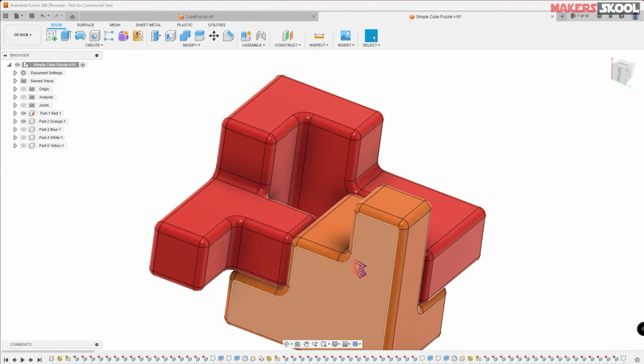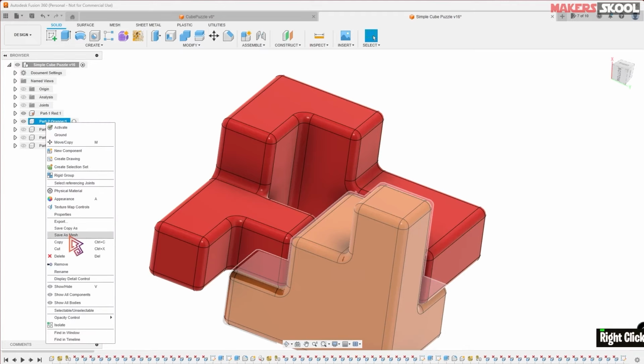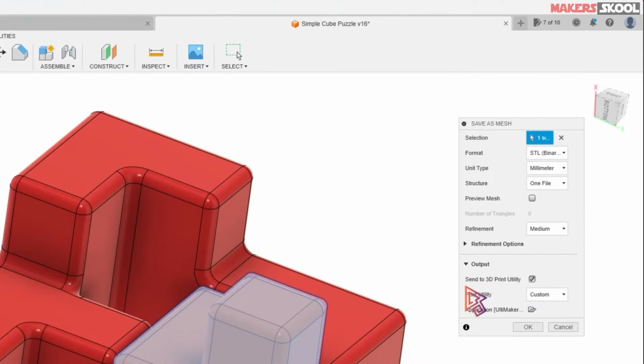Or you can directly send the part to the Cura slicer without needing to open the software. For example, take the part 2 orange, just right click on it and click on save as mesh. In this case, select the Send to 3D printer utility and then click on Cura. If you have installed the Cura software to its default location, then select that.